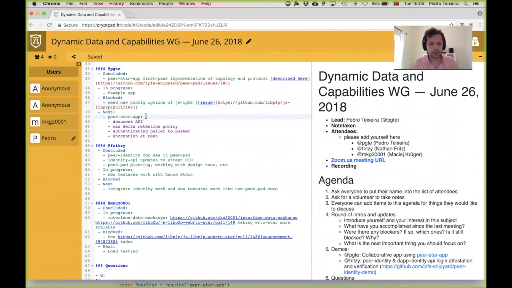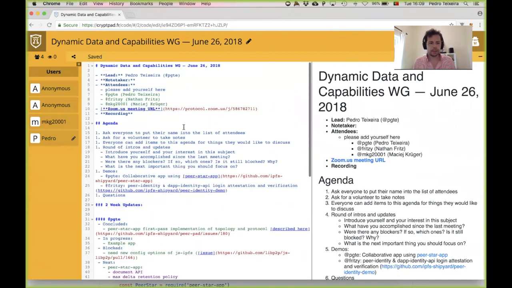Next few weeks, I'm going to work on documenting the API. I'm going to implement a maximum delta retention policy. And I'm also going to introduce authentication. Right now, there's no mutual authentication other than the peer ID because of the IPFS SecIO stream underneath. And I'm also going to do encryption at rest for the CRDT state and deltas. And that's it for me.